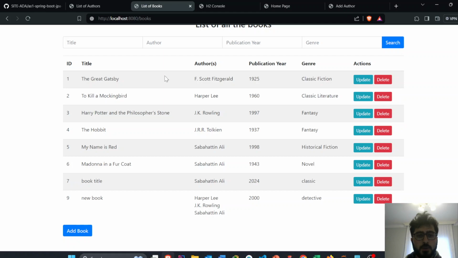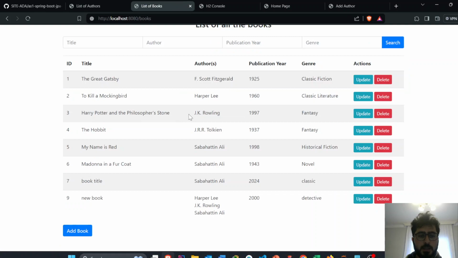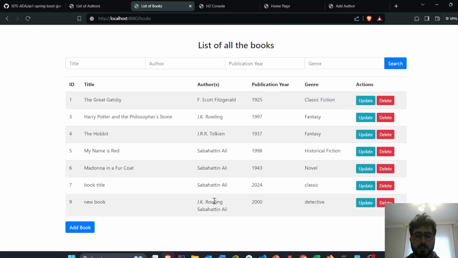So if I try to delete Harper Lee here, this should delete this one, since this is the book that's solely written by author Harper Lee, and it should also delete the name of Harper Lee here in this part, but not the book itself, because there are other authors who are right now in the system. So when I update the page, as you can see, it deleted Harper Lee's only book, and deleted his name from this new book.